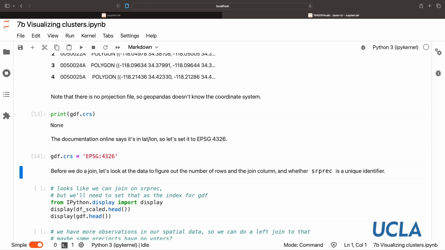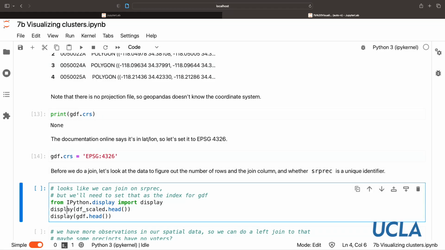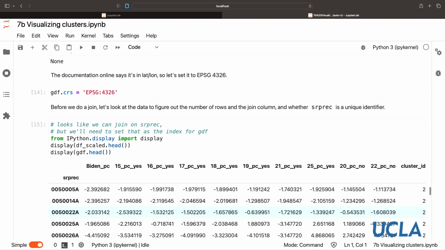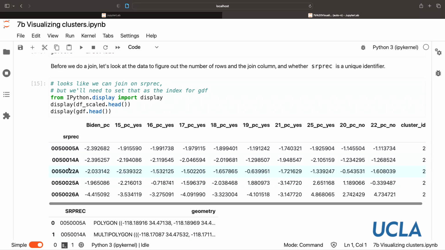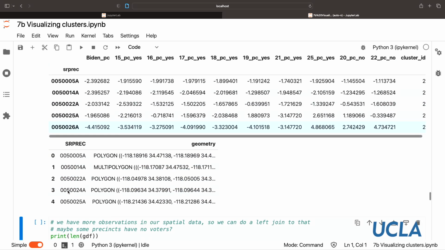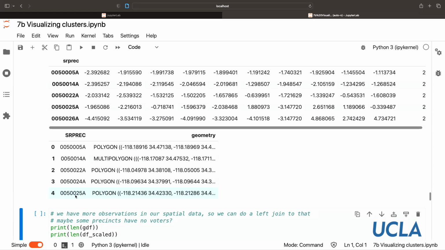Now let's join these polygon boundaries to our voting data. Before we do this, let's look at the number of rows and whether we can use SRPREC as a unique identifier. This is a standard sort of check you should do before you join any 2 data frames together. Let's look at the first 5 rows of each. So here we have SR precinct as our index on the voting data. Here it's a regular column, but they look the same. There doesn't seem to be any reason why we can't join them.